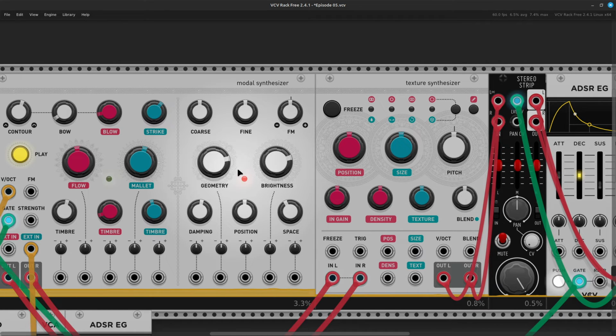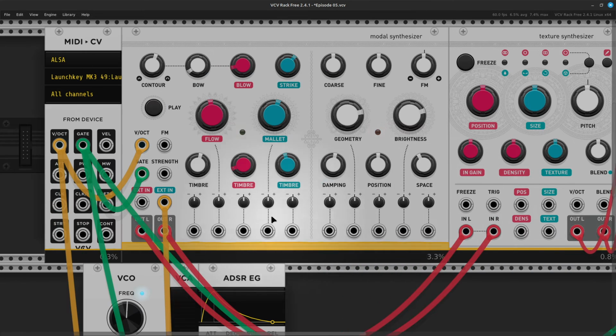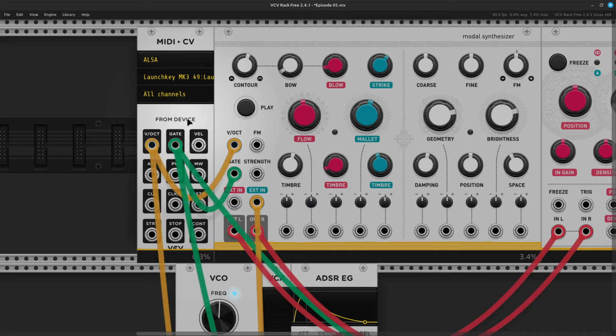Okay, so first of all, we're not hearing anything. There might be a gate input here. Oh no, I am hearing. Just sometimes. Let me check something over here.